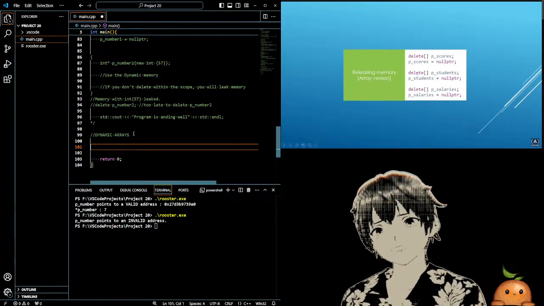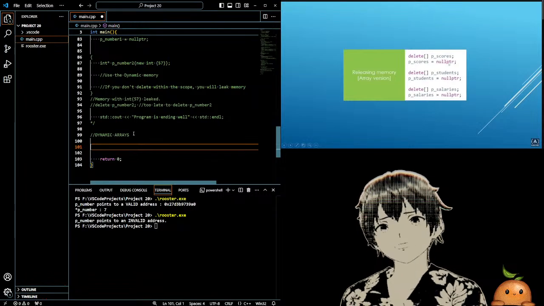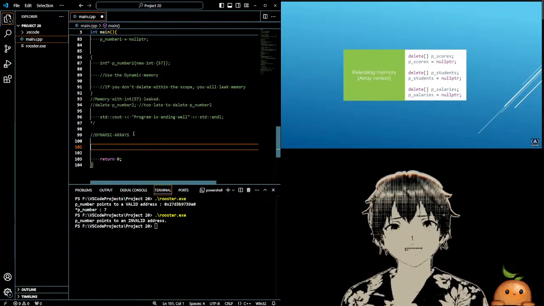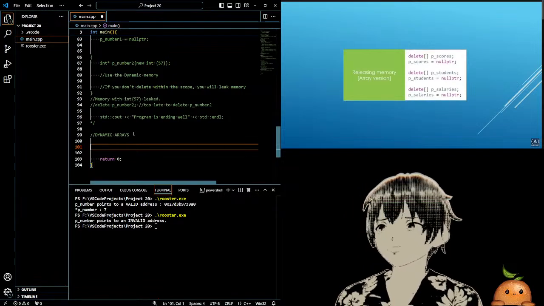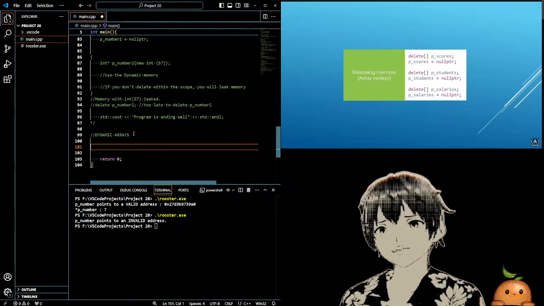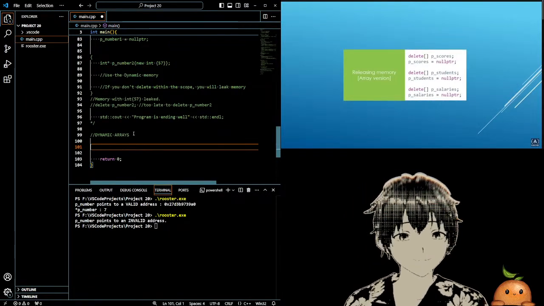After you do that, remember to reset the pointer to nullptr because you are a good C++ citizen. And this is really all we have to say in this lecture. This is how you dynamically allocate arrays on the heap.